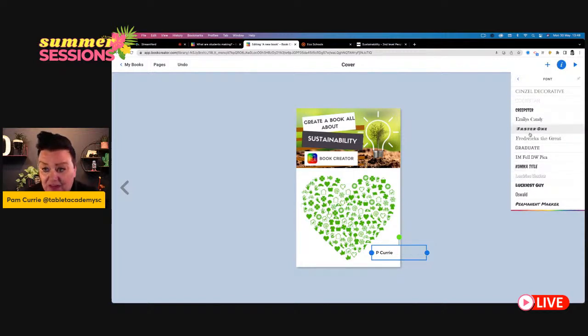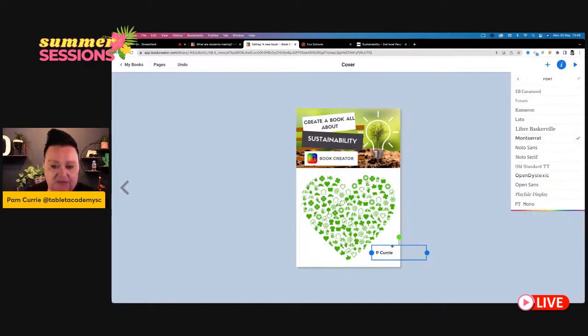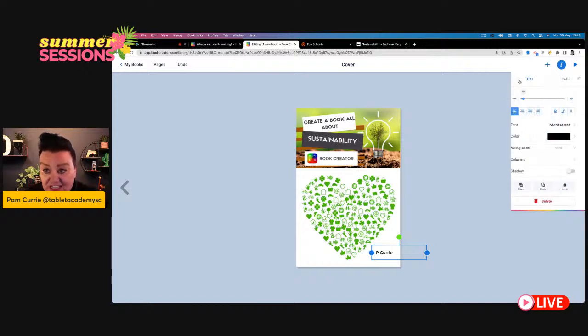Some pretty plain, and some of them quite fancy, like that one there, or these ones, or Comica, which you might use for a comic. I'm just going to stick with the one that I had, which I believe was called Montserrat. I'm going to stick with that one. So that's me, got my font.